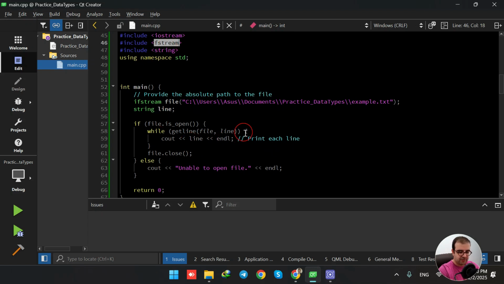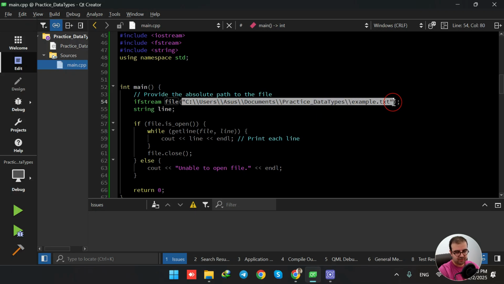We are including the fstream library from C++, so it helps us to read the file. Then I'm having the ifstream and defining the file. This file could be anything, it's the name that we give to this. So I'm saying that the file is created from this data type of ifstream, and this file has one address. I got the address from my computer, I pasted it, and at the end of this address, I have the example text file that I want to be read by the compiler.